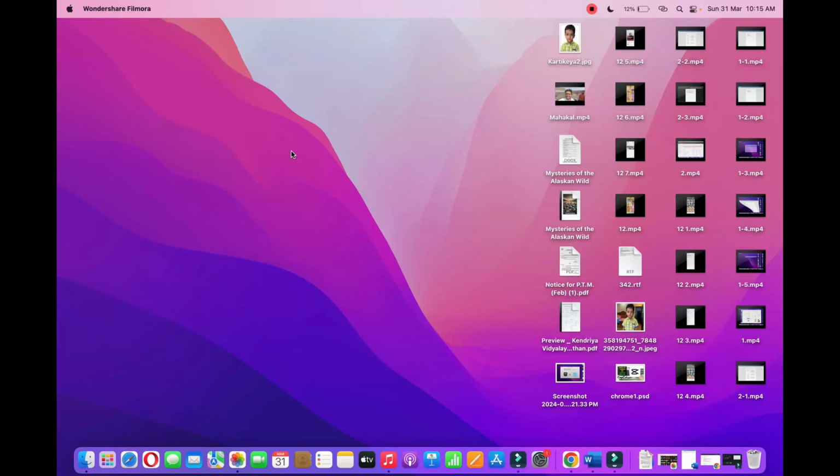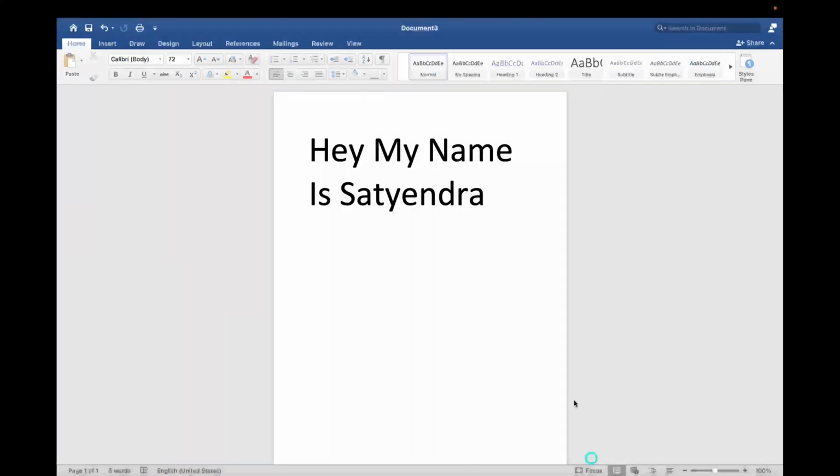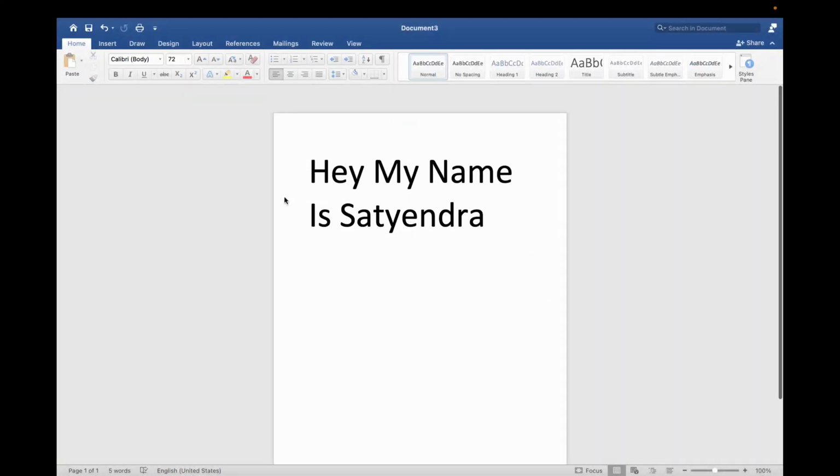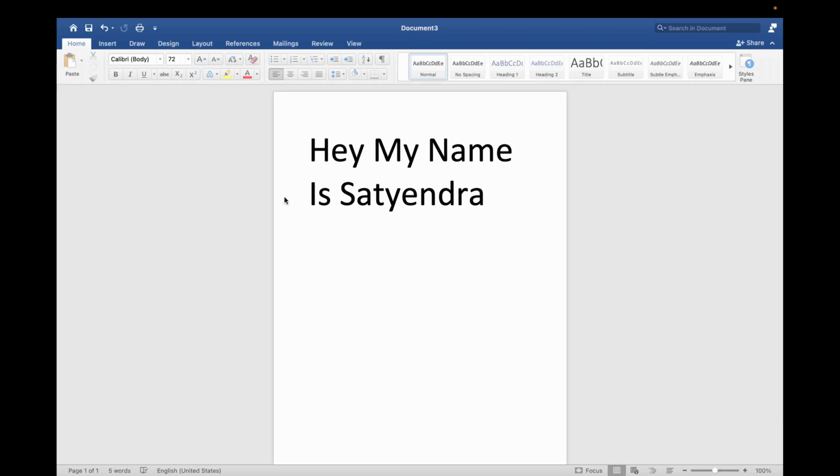Hello everyone, in this video I'm going to show you how to turn on dark mode in Microsoft Word on your MacBook. So if I open up the Microsoft Word application, right now you can see it is in the light mode. So the dark mode can be turned on only when your macOS theme is in the dark mode.